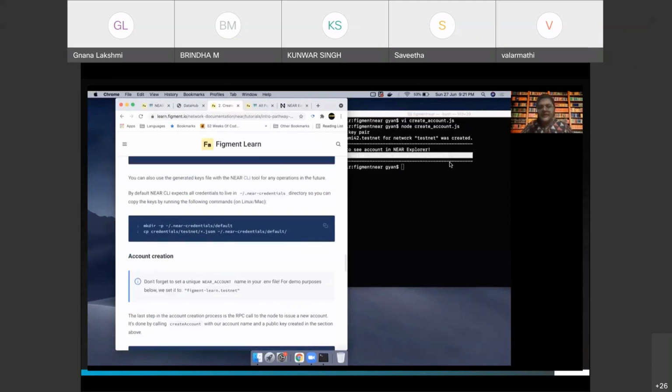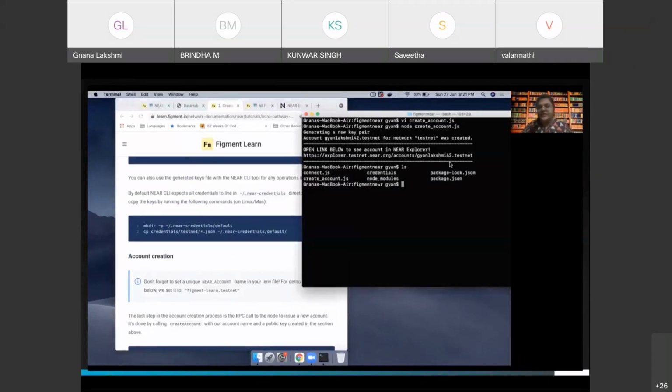So let us actually see. You can see so many things. Of course, the node modules, etc., are the dependencies. But you can see that there is a credentials folder that has been created. If I go inside this credentials folder, you can see this JSON. This JSON should ideally have the details about the keys that are associated with this particular account.